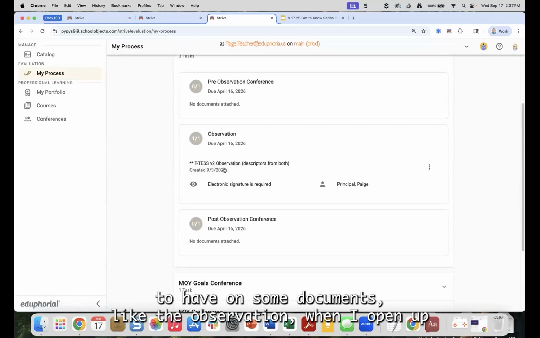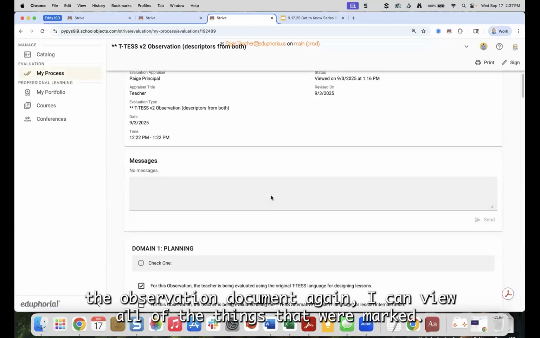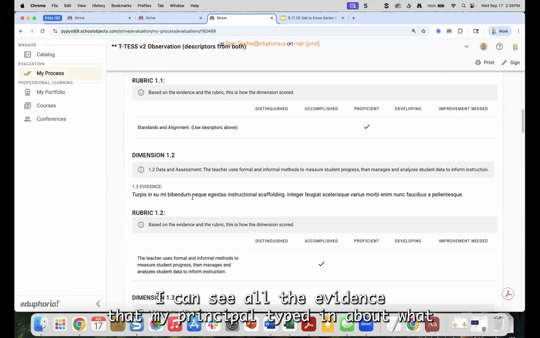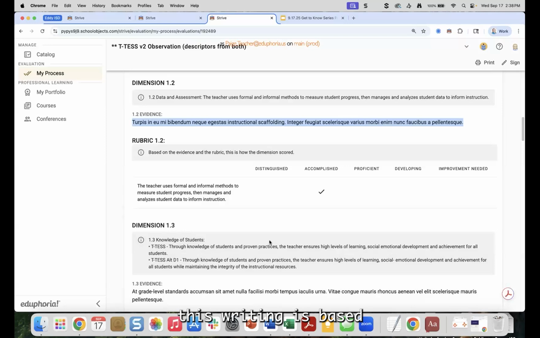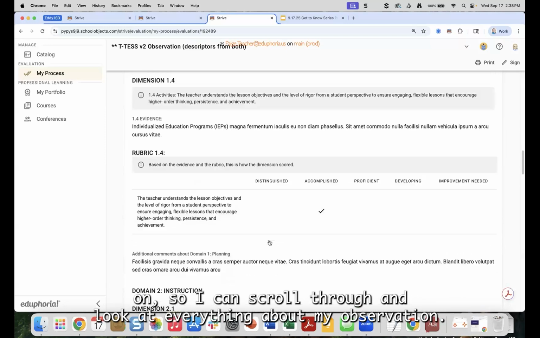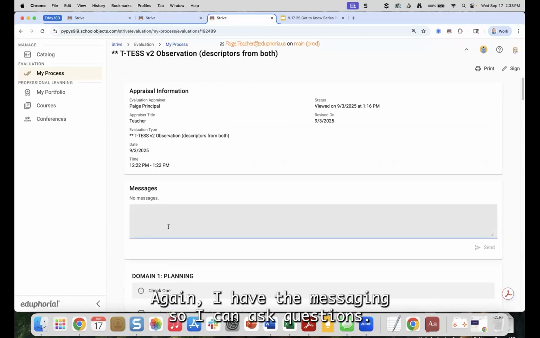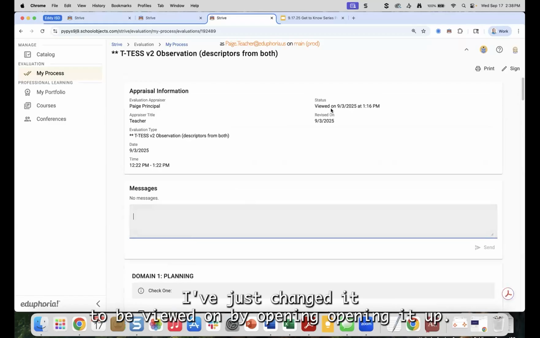On some documents, like the observation, when I open up the observation document, again, I can view all of the things that were marked. I can see all the evidence that my principal typed in about what this rating is based on. So I can scroll through and look at everything about my observation. Again, I have the messaging so I can ask questions. I've just changed it to viewed by opening it up.